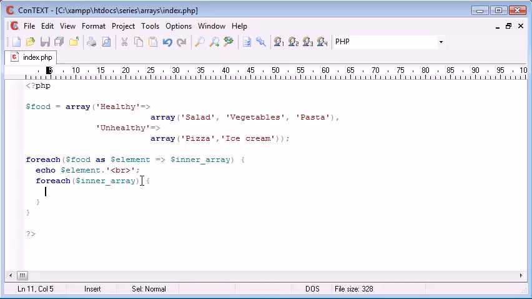So we've echoed out each element of this, so this healthy and this unhealthy. Now we need to go in and echo out each one of these, so salad, vegetables and pasta. So now we can say inner array as item is equal to salad, vegetables and pasta for this element here, and for unhealthy it's equal to pizza and ice cream. So now all we really need to do is say echo item, append a line break on, and we're done.